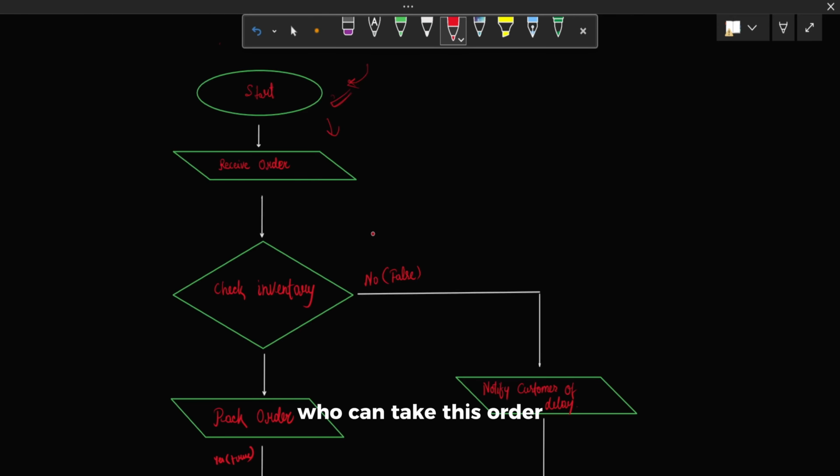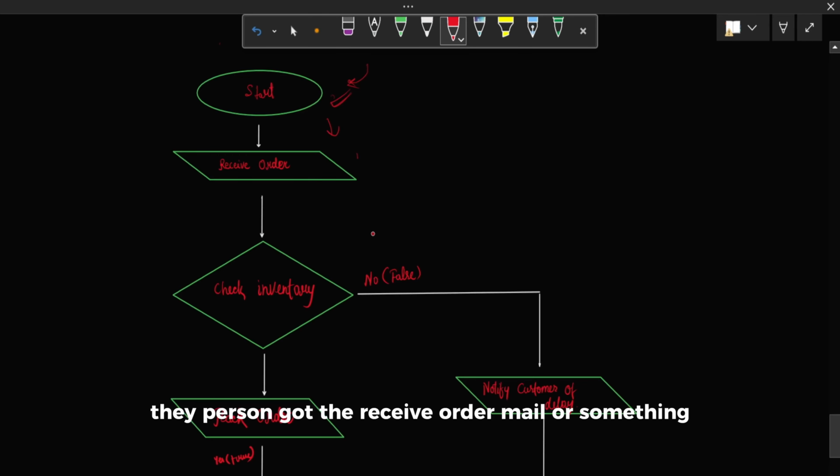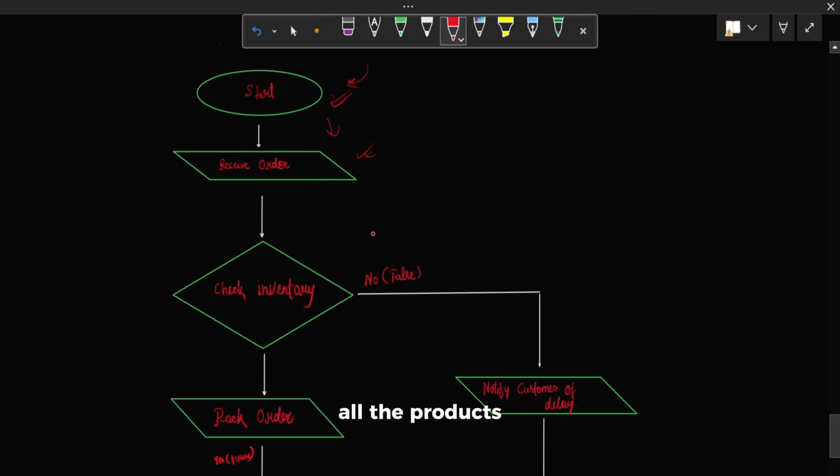Who can take this order? On the backend side, those persons are providing you the delivery; your product will be shown to those persons who will deliver it to you. They get the receive order mail or some update like that. Then they check the inventory. They go to their inventory system, where they store all the products, and check the inventory.